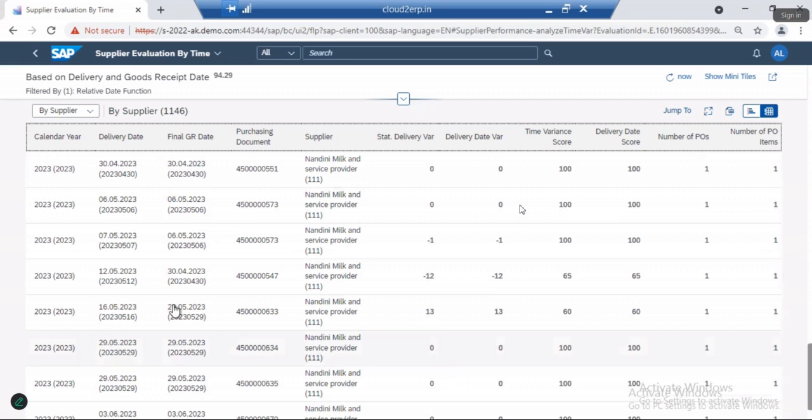Here, I have requested the material on 16th of May, but he has delivered on 29th of May. So he is late by 13 days. So he is getting a score of 60. Based on the scoring, I showed you how to set the score. So if this is the percentage of variance, then what is the score you should get?